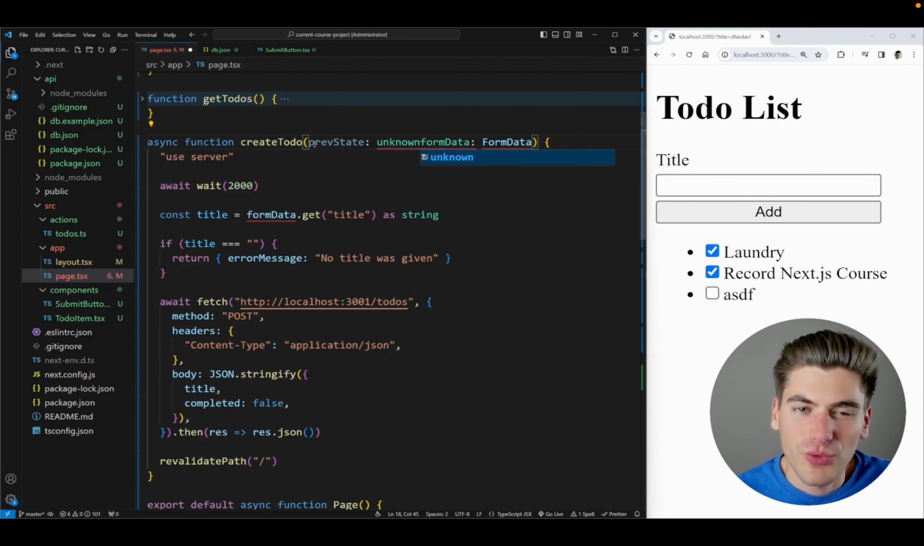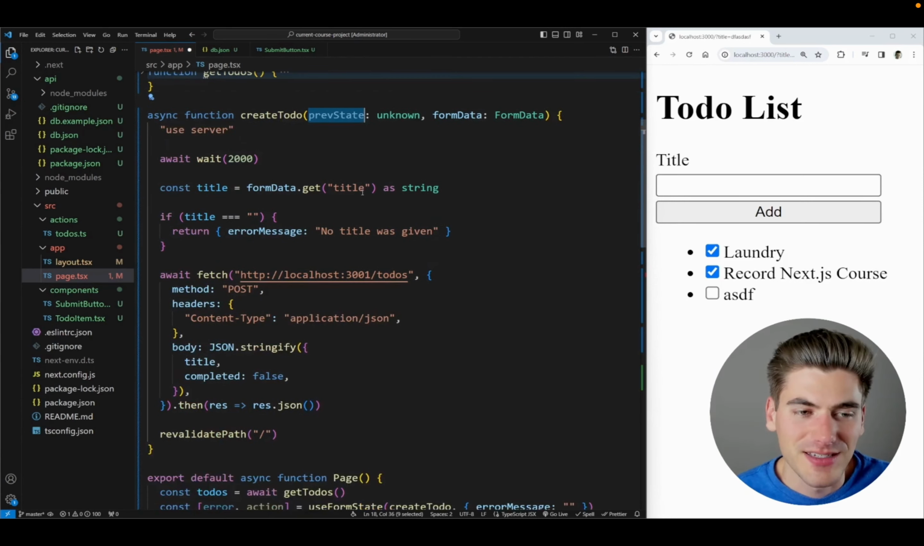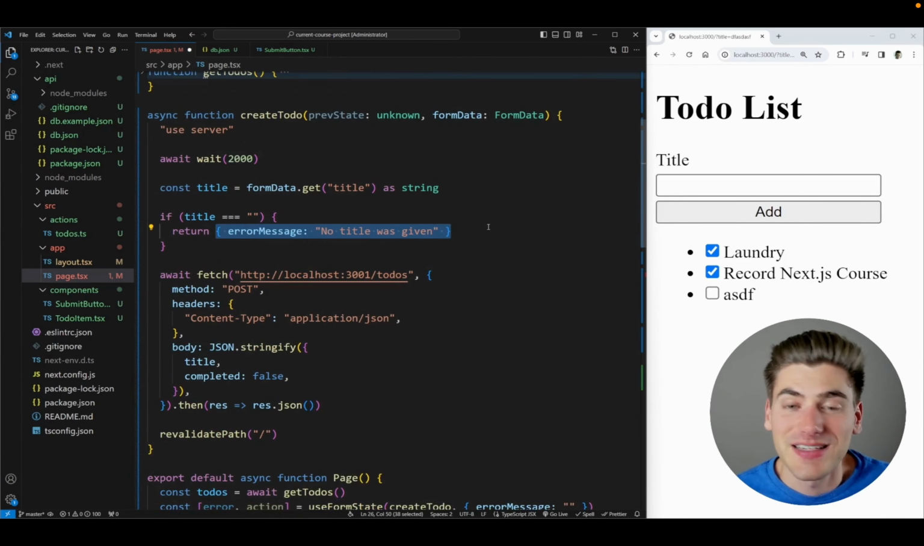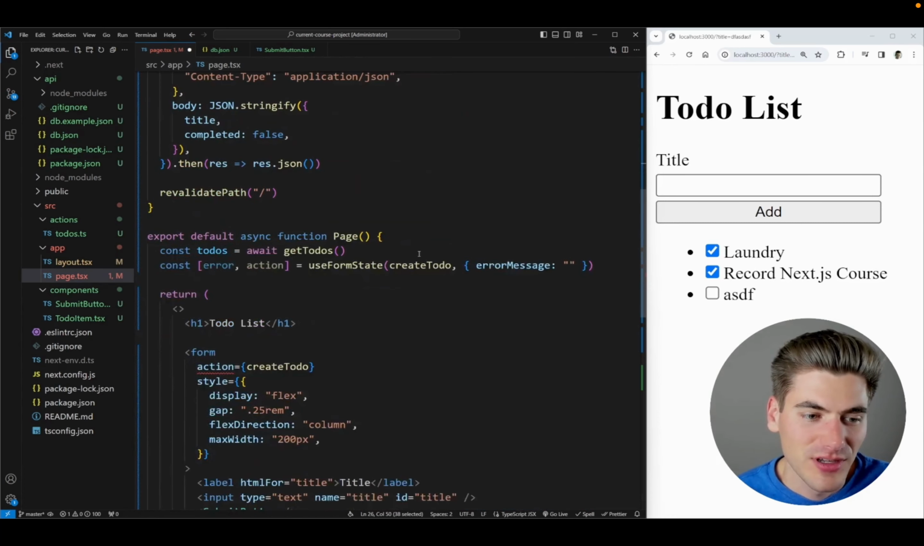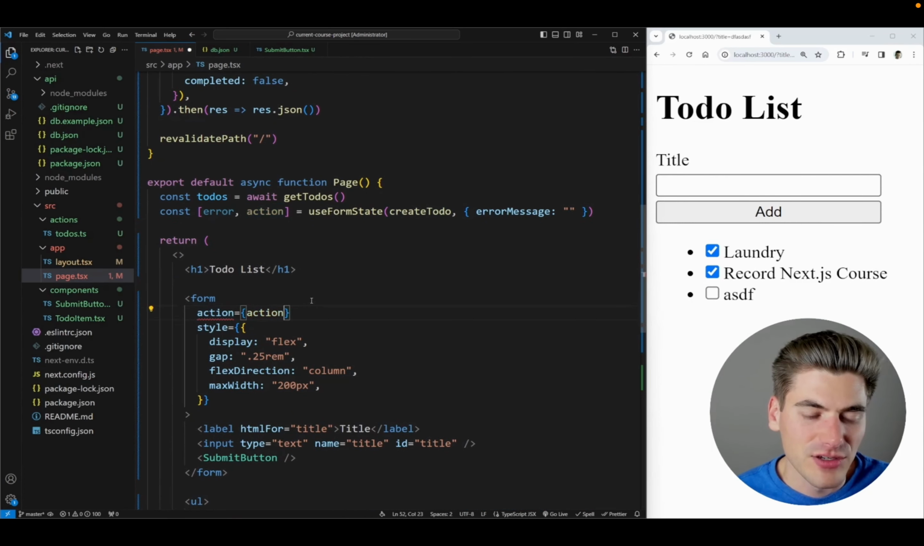In our case, we don't really care about this previous state. I'll just type it as unknown. That previous state is essentially just our last error message that we returned from this function. So now what we can do is replace this createTodo with our actual action. You can see this works just fine.